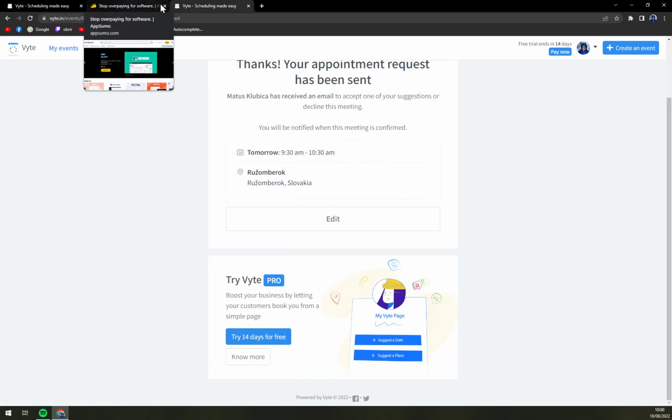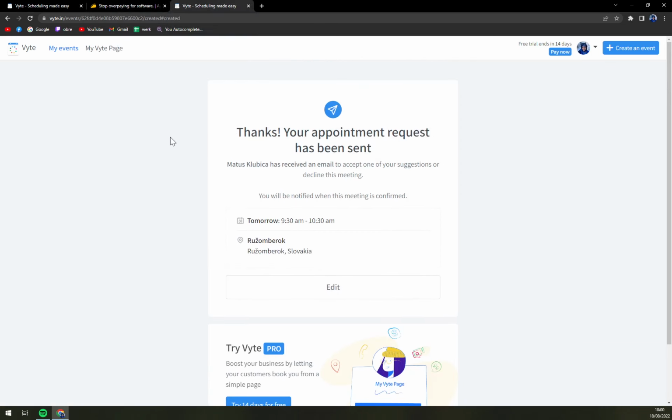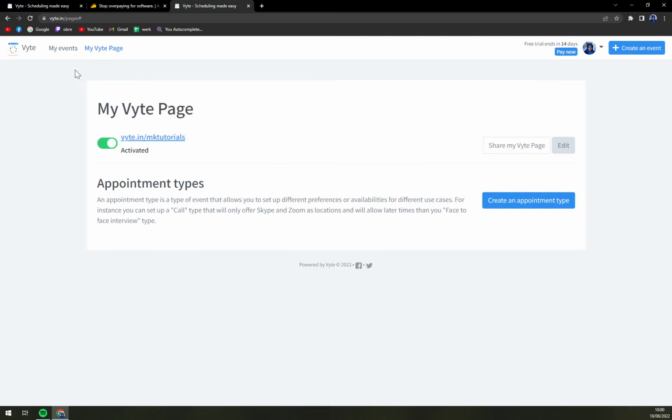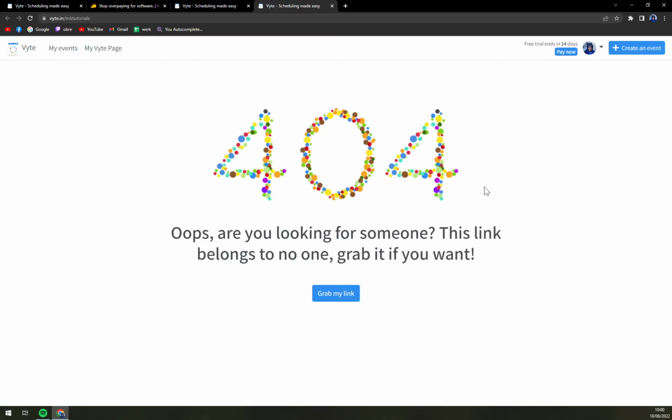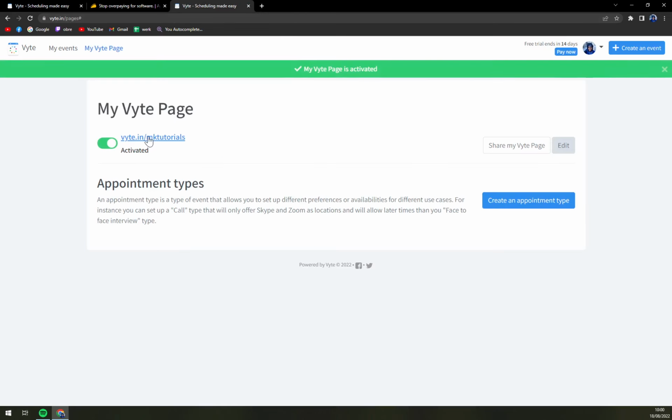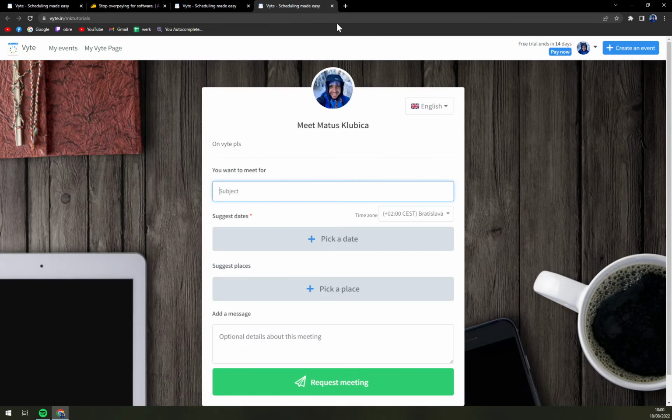So like this, you can easily create an event on a small scale or even a bigger scale. It's completely up to you. And if you're done and you don't really want anyone to book you out, you just click on deactivate and no one will be able to find your page on Vyte. But once you activate it again, here you are.